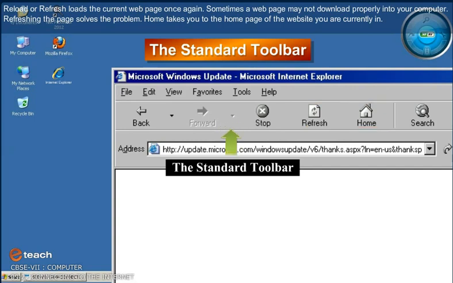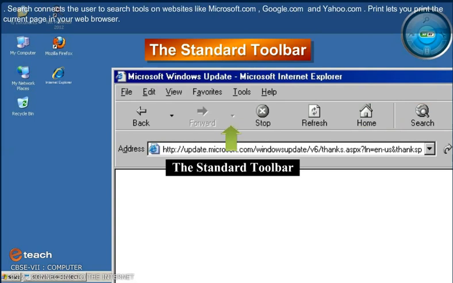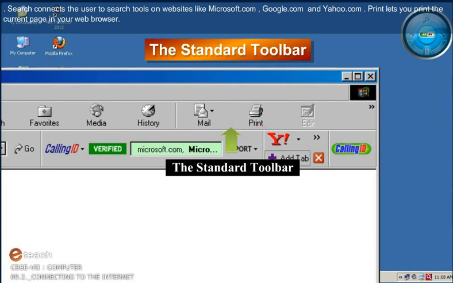Home takes you to the home page of the website you are currently in. Search connects the user to search tools on websites like Microsoft.com, Google.com, and Yahoo.com. Print lets you print the current page in your web browser.